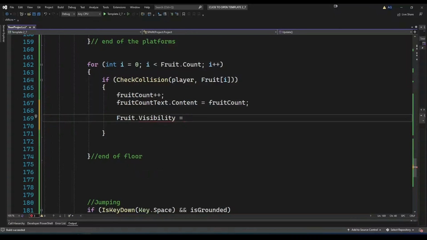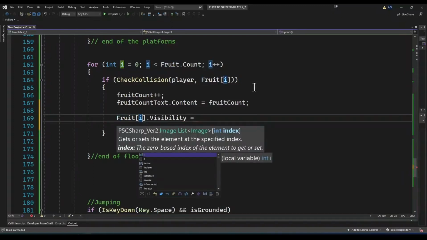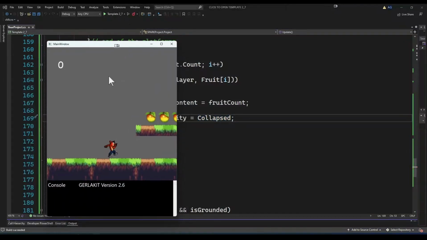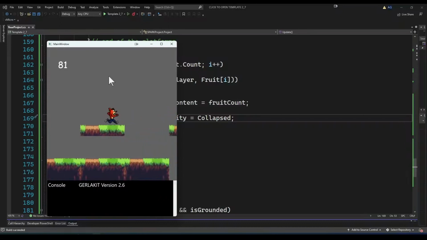I don't know why you're giving me an error if I just can't spell. Ah, because I didn't say which fruit. There we go. So the fruit that I've made contact with, I want it to become collapsed. So that means it'll disappear. Let's check again. Okay, well, it disappears.